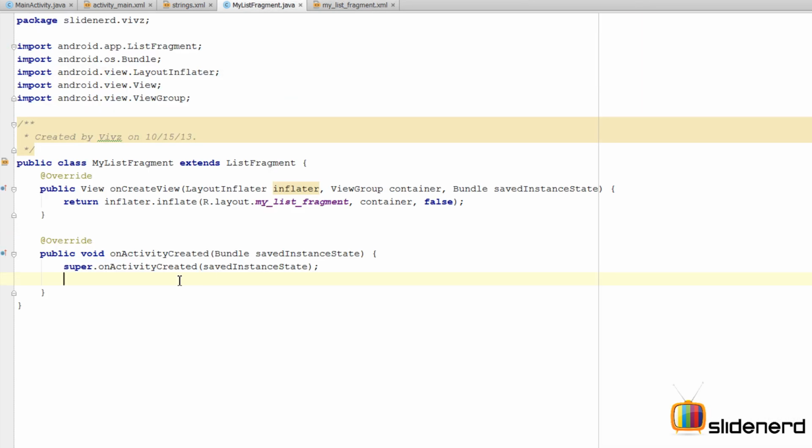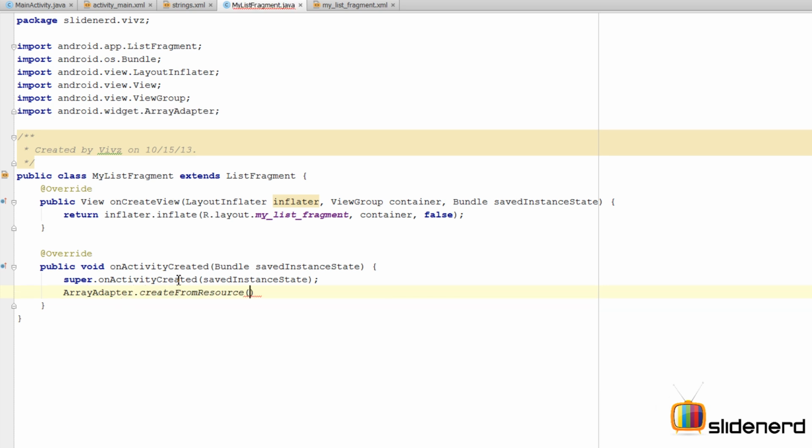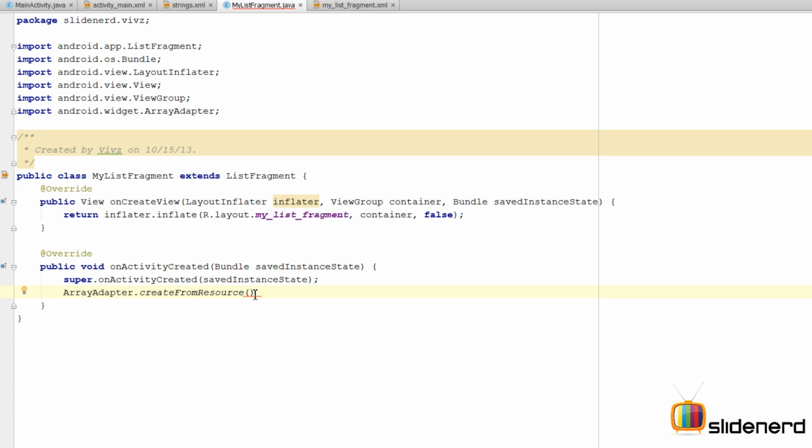So I'm gonna go to my list fragment, and I'm gonna say ArrayAdapter.createFromResource. As you guys can see, it directly gives me this method createFromResource that is gonna bring this string array from my XML file into my Java code.